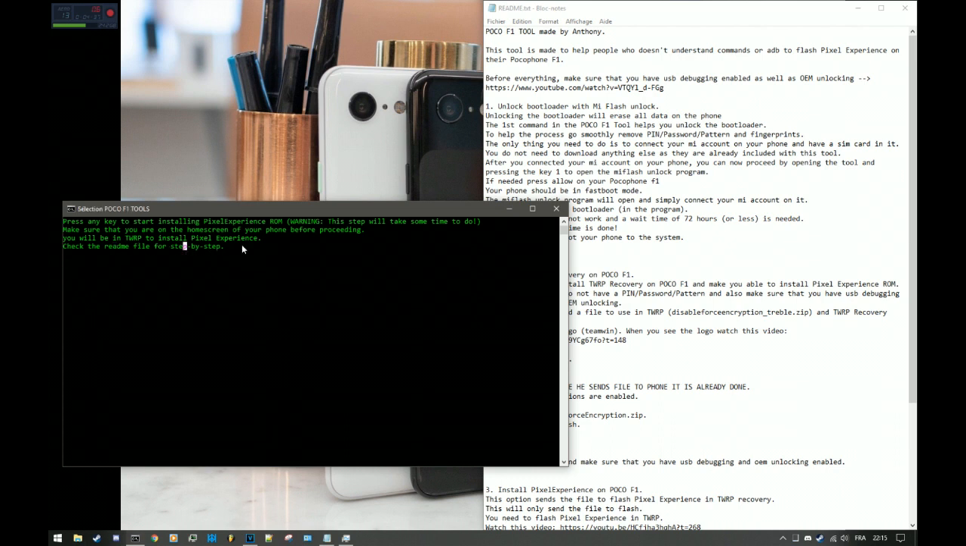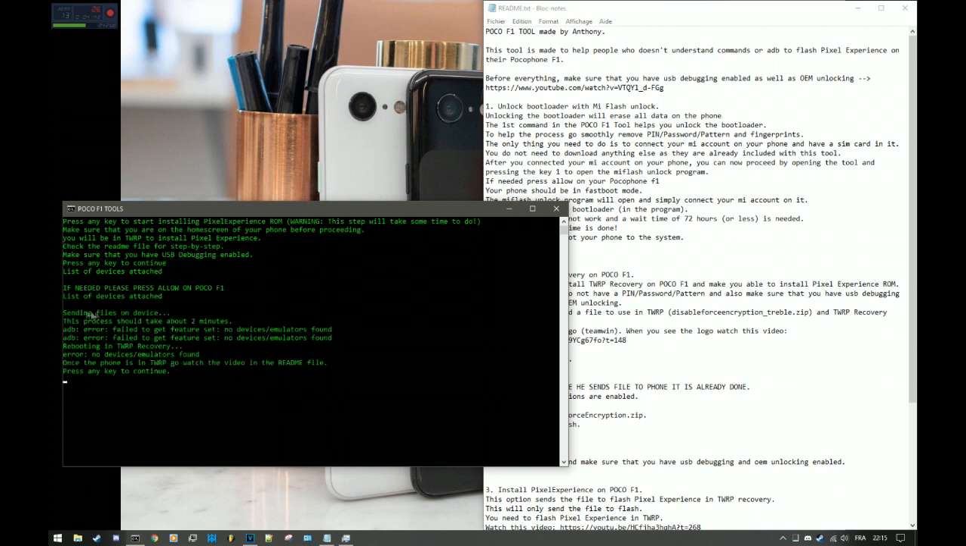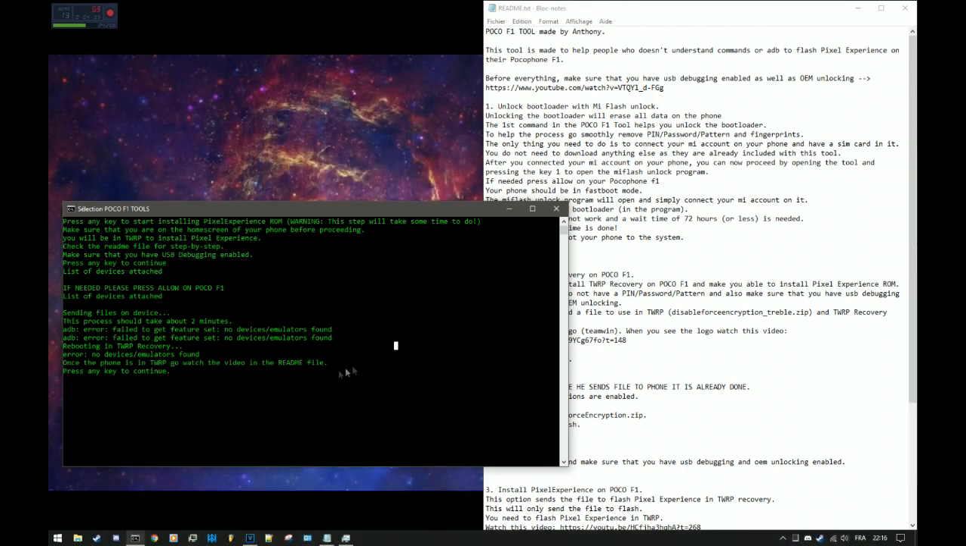So this step will take a bit of time. Make sure that you have USB debugging enabled, and it will send some files, so the phone will stay open for a little bit of time. It will then reboot into TWRP recovery, and then simply watch the video. So simply watch this short video.